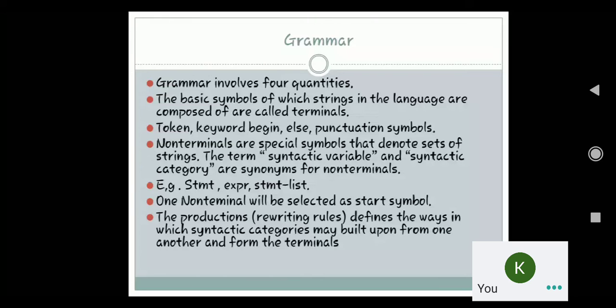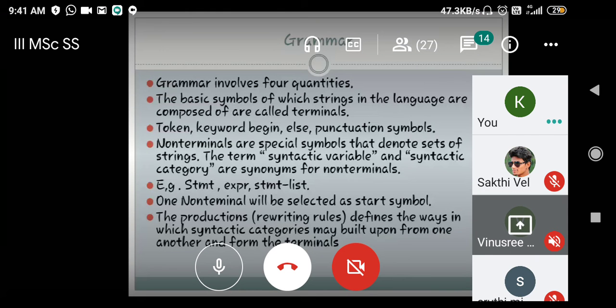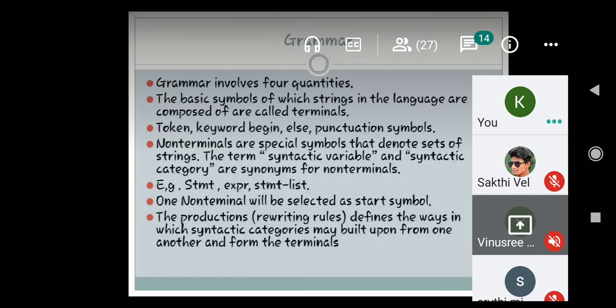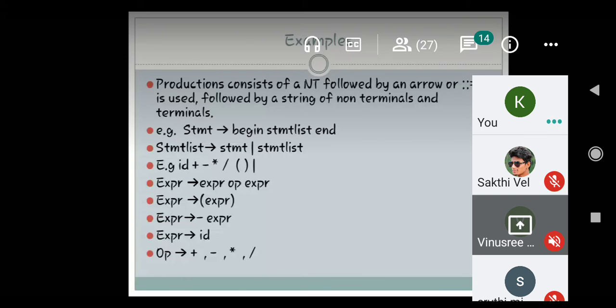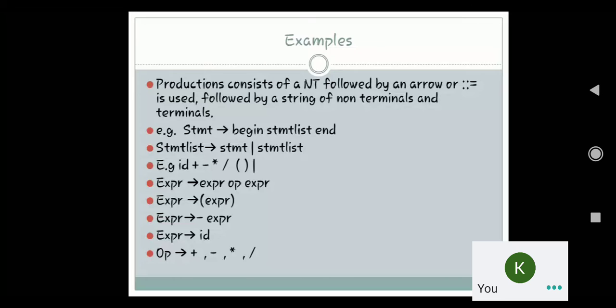Okay, move to the next slide please. These are the things about grammar. Move to the next slide please. Okay, these are some of the examples that we have. Productions consist of a non-terminal followed by an arrow.